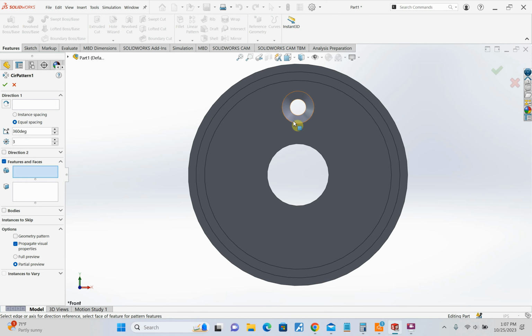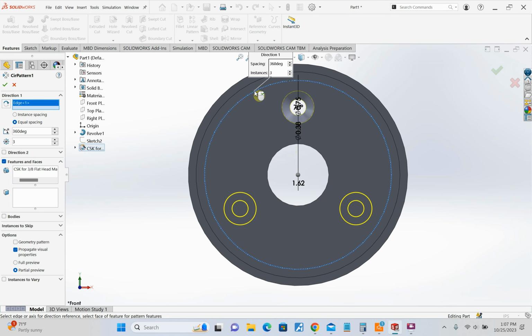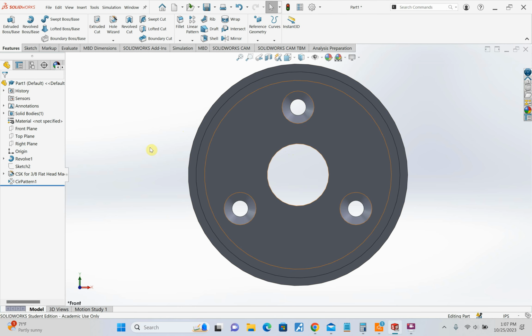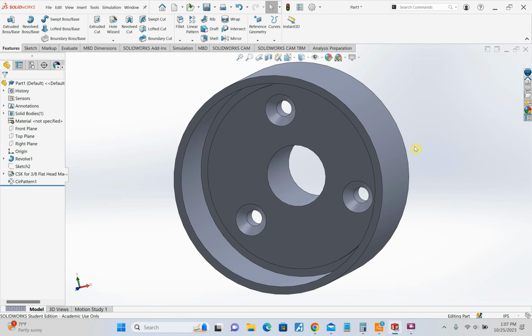Circular pattern on the countersink. Features and faces. I want the countersink. So let me go to the tree and pick the hole. And I want 3 of them, 360 degrees. My direction, I'm going to pick this just like this right there. And say okay. And that's it. That's my part. All right.